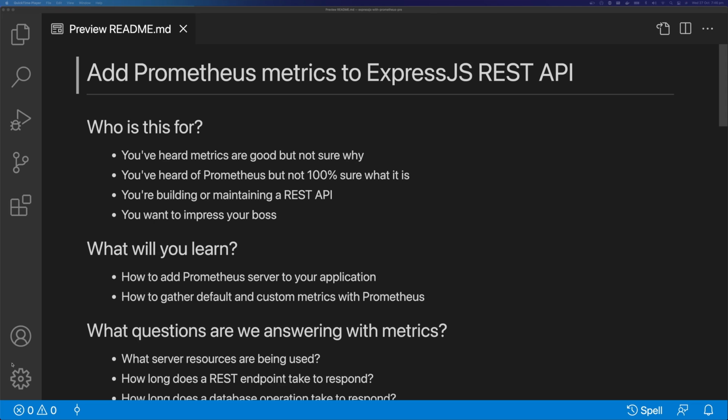Monitoring your application's performance is a critical part to building and maintaining production-grade applications. In this video, I'm going to show you how to add Prometheus metrics to an Express API.